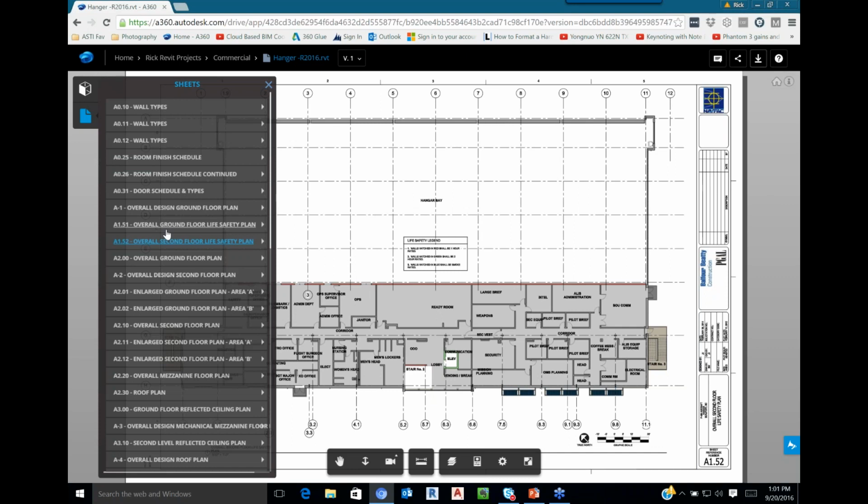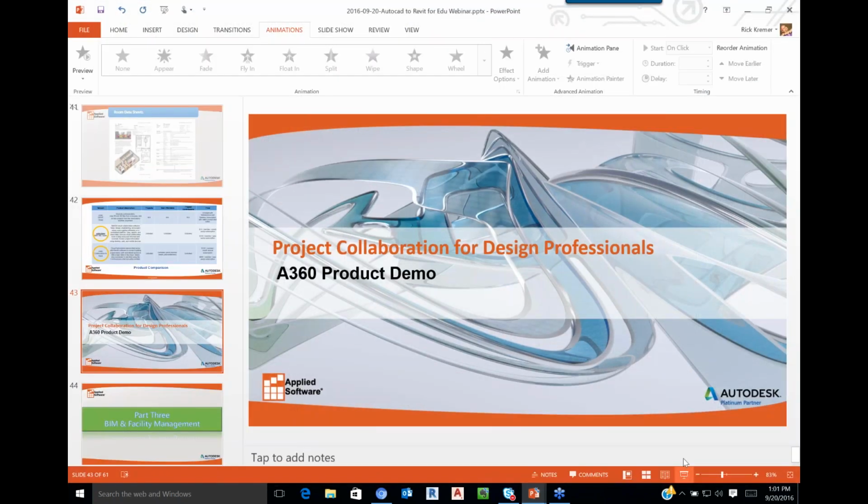When I land in LA and get back into a Wi-Fi area, I synchronize automatically, and it synchronizes all my comments, so now everyone's up to date, and I can also retrieve comments from my design team. Okay, that's a little preview of A360. Hope you enjoyed it. Let's go back into the PowerPoint.